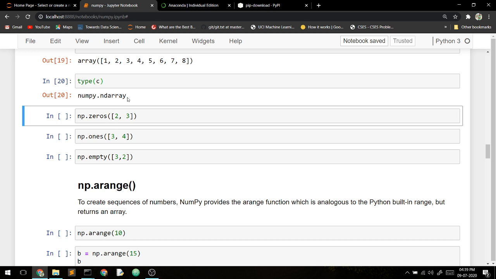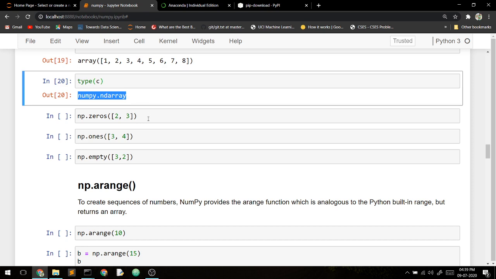It is numpy.ndarray. You can see here, it is numpy.ndarray.